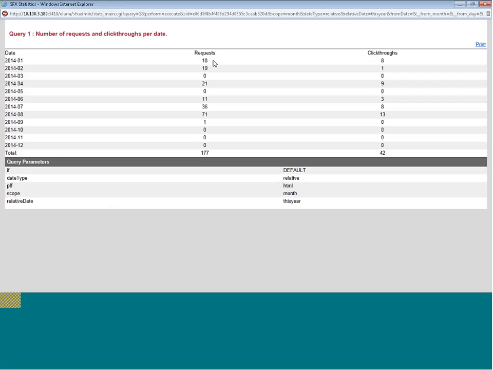And keep in mind, this is a training server, so the data may be a little low. And then the number of click-throughs, so the SFX menu displayed, how many times do people click on a link in the menu? And that was 8 times. Notice that we have the totals down here at the bottom for the entire year. And then we also have the query parameters.